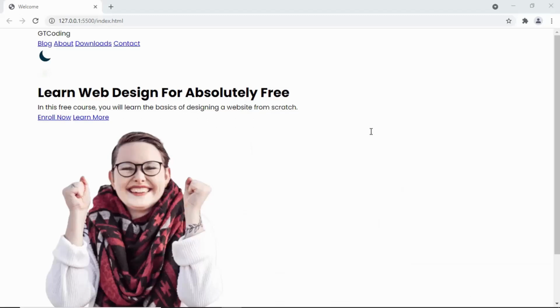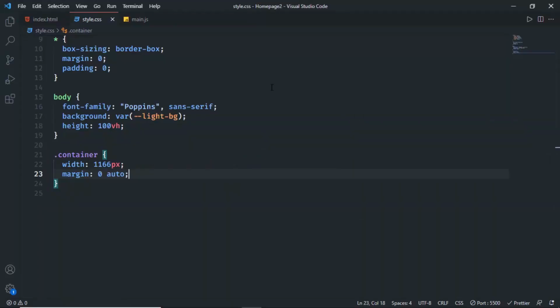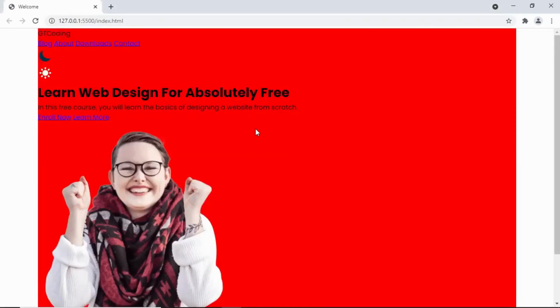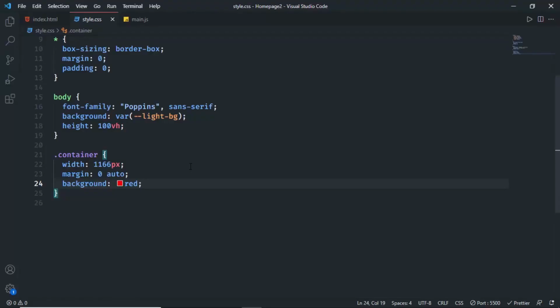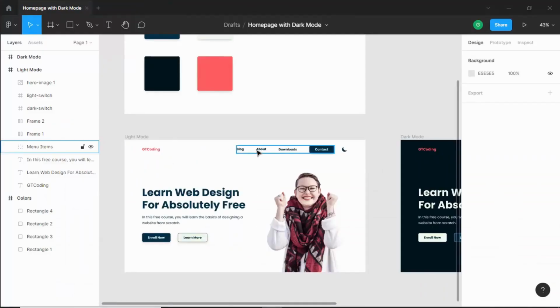So let's go back to our design, and here we can see we have the width that we need. Let me just add a background color and we'll be able to understand. So here we can see this is the width of our container. Alright, let's remove this. Now let's style this navigation menu.